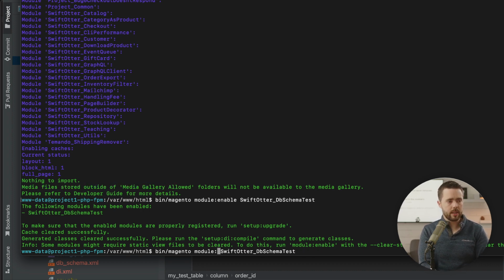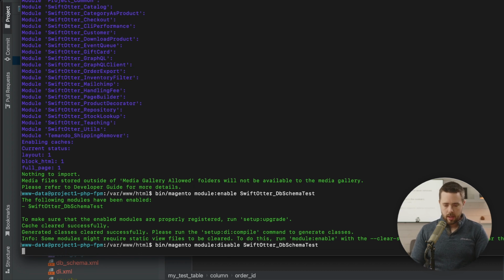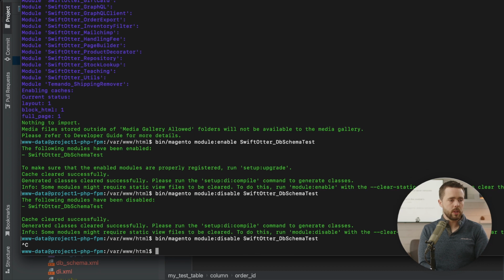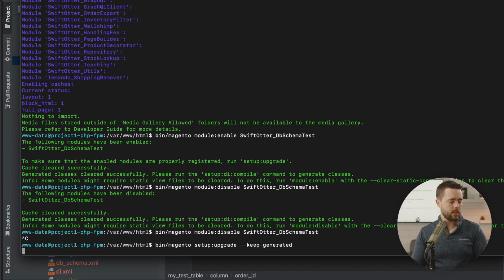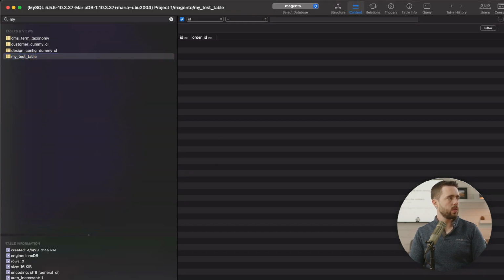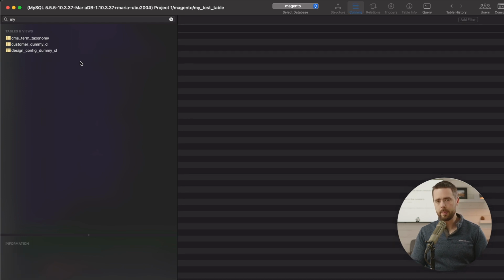Actually, I probably didn't need to disable it earlier. Let's let this run through. It'll take just a second or two. Okay. Now we're going to run this. And we see that this is now complete. Let's come over here to our database viewer and refresh the tables. We see my test table is gone. So this means that at least B is a correct answer.